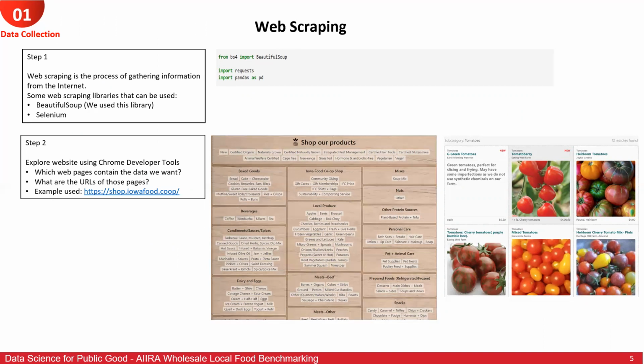Web scraping is the process of gathering information from the internet. Some of the web scraping libraries we use include Beautiful Soup. The example I'm going to show you is from the Iowa Food Co-op website, which is a static website, so it's easy to use Beautiful Soup on. Some of the things we think about when trying to web scrape are which web pages have the data we want, and what the URLs are. Next slide, please.